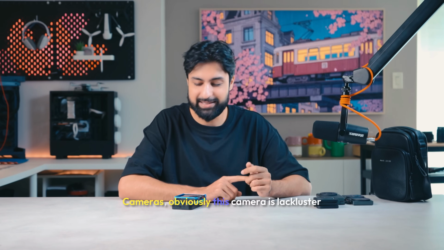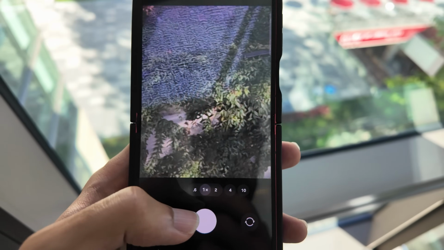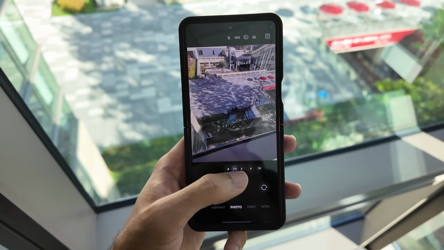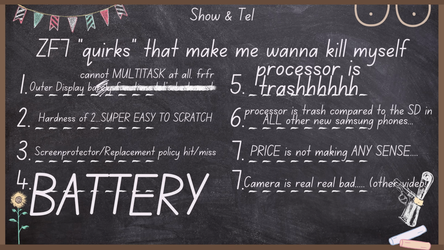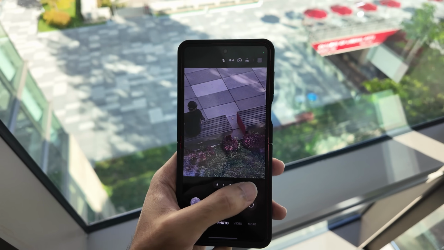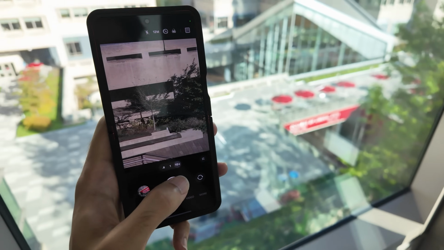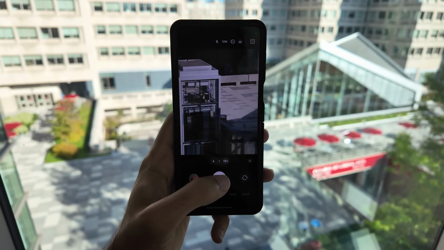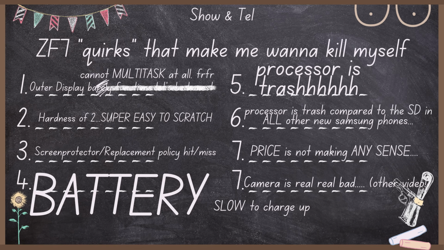Cameras, obviously this camera is lackluster, and I'm going to talk about it a little bit more in my later video. So the camera sucks, the processing power is weak, and the battery is horrendous. Those Chinese phones have 65-watt super fast charging. That is super fast, okay? And OnePlus has been doing that since like 2018 with the OnePlus 7, I think. Samsung calls it 25-watt super fast charging. 25-watt is not super fast charging, bro.